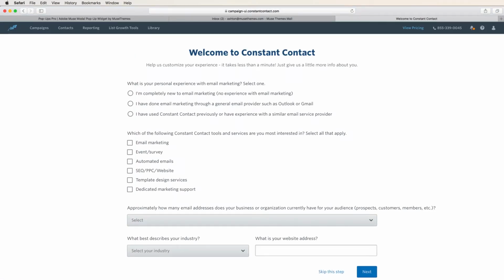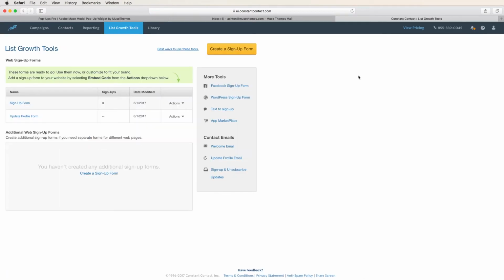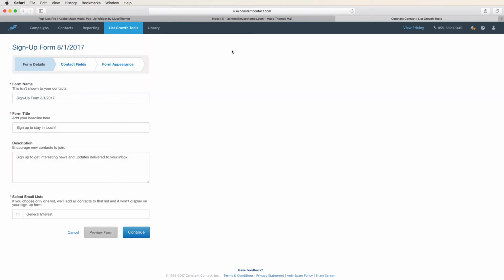Okay, great. So now there's a bunch of other things here to fill out that's going to complete your profile, but I'm not going to get into that right now. What we want to do is go up here to List Growth Tools. Now this one's cool because it gives you a couple of pre-made forms that you can use if you want, but for the sake of the tutorial, let's click up here to create a sign-up form. And in just 3 steps here, we can create a form completely from scratch.